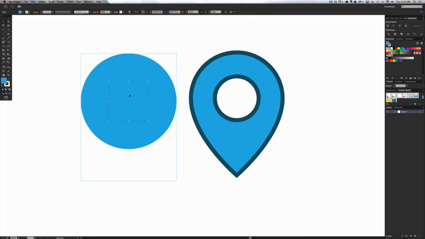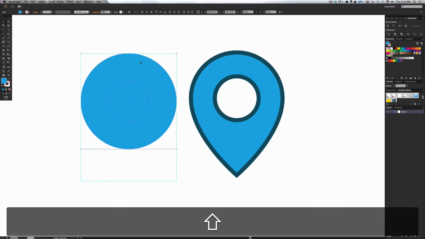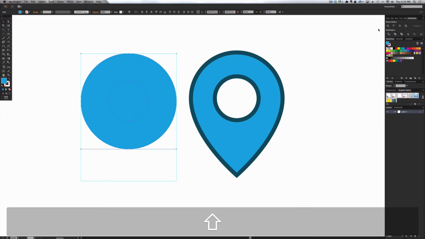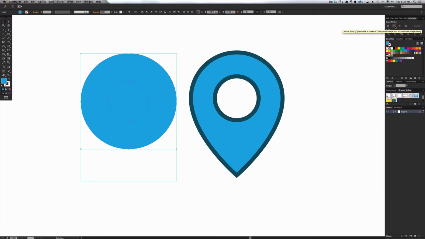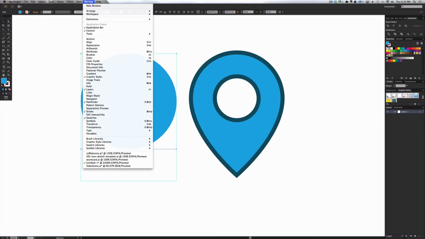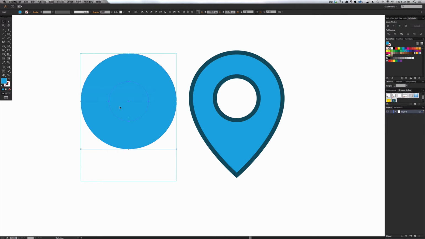Now we just need to subtract this circle from the other. To do so, we'll use the Pathfinder tools. I already have mine up here on the right hand side. If you don't have those already, you can go to Window, Pathfinder, select both circles we created, and use minus front to subtract the front circle from the back circle and create this donut shape.